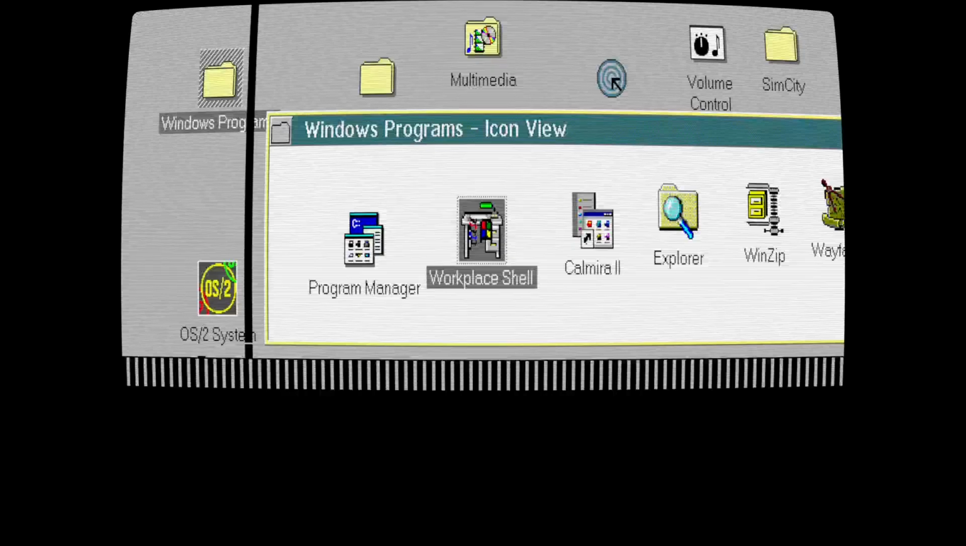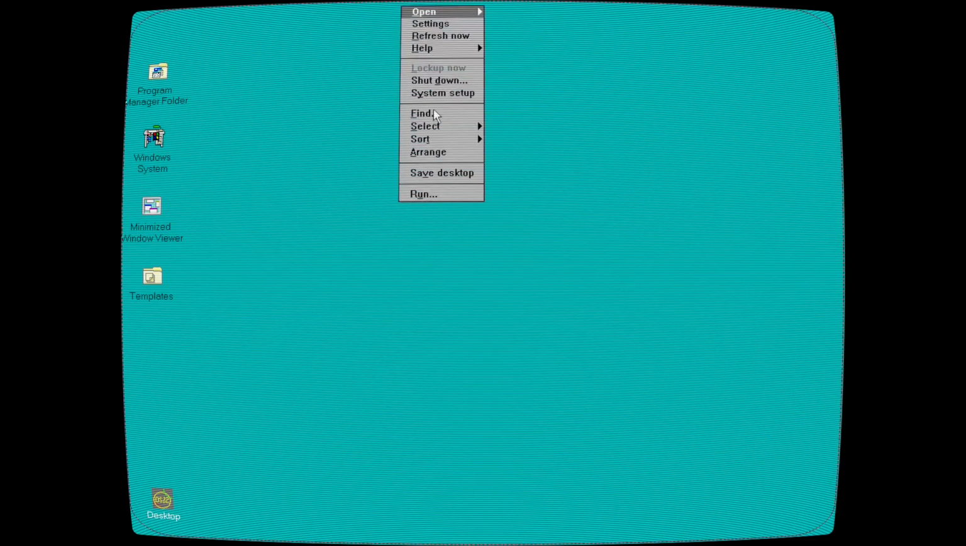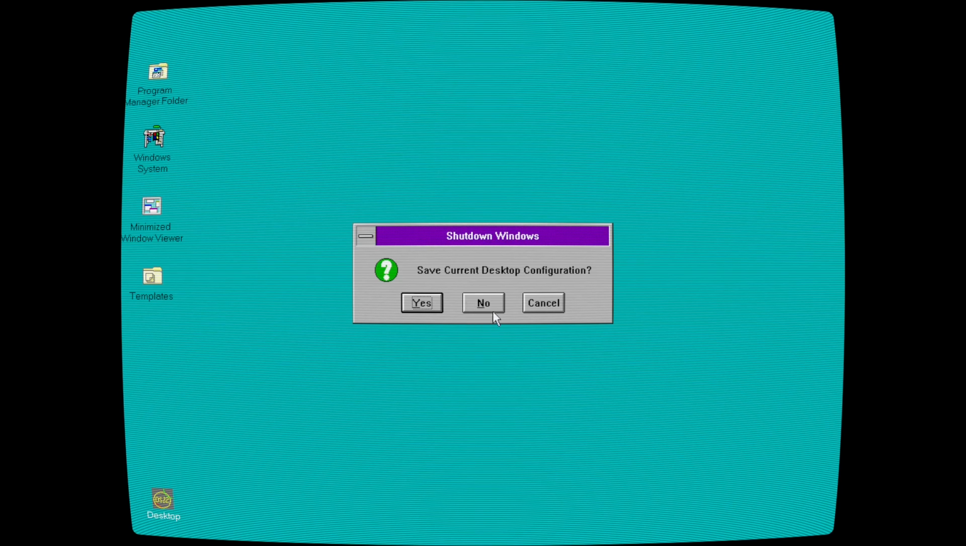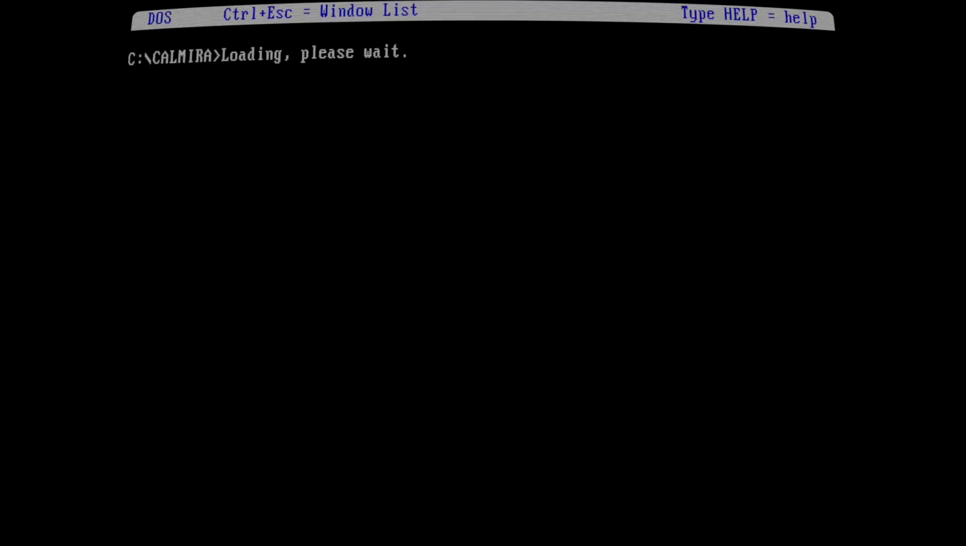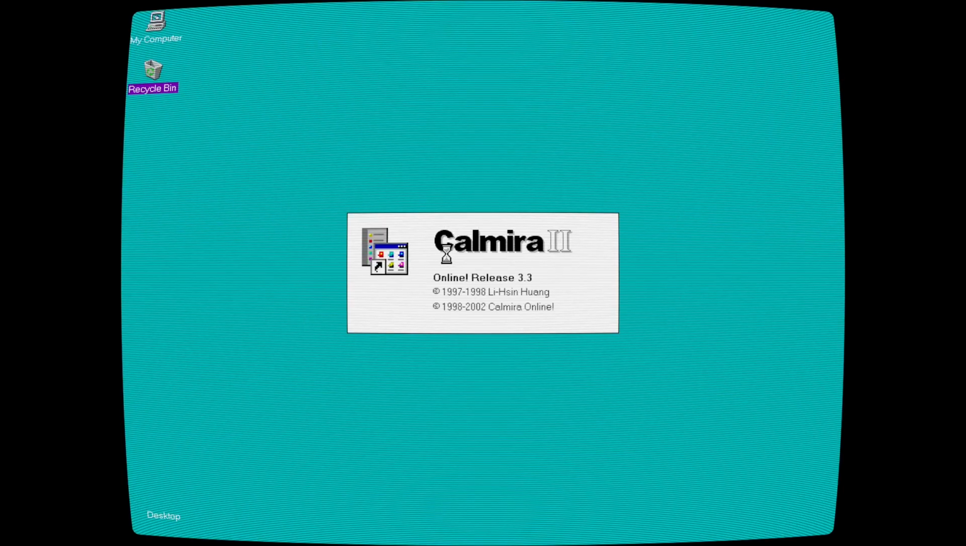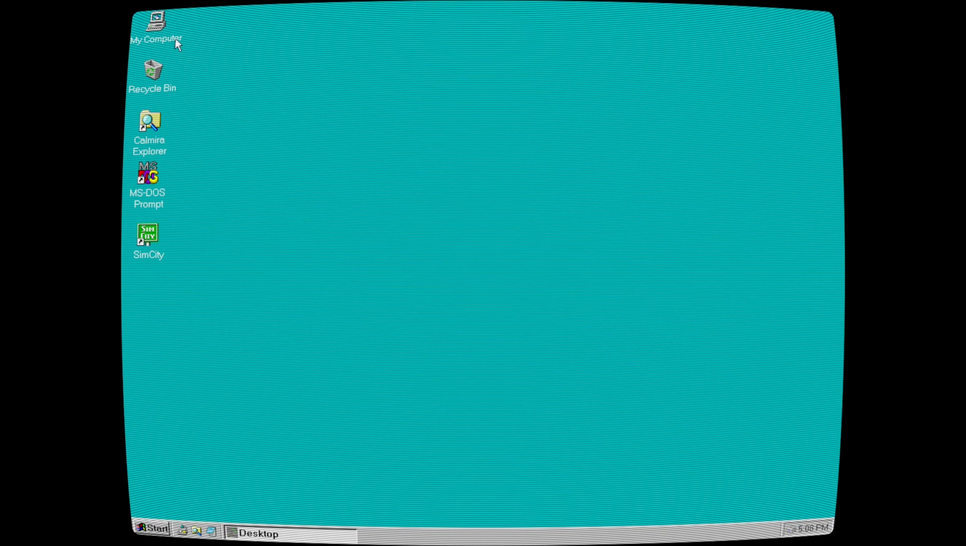So the workplace shell, which I just loaded up a second ago, allows me to use all these shell replacements without actually going into the system.ini to update them. And Calmira, I don't know if anybody in the audience knows about this, but this is a shell I used so much back in the day. Because guess what it looks like? It looks like Windows 95.